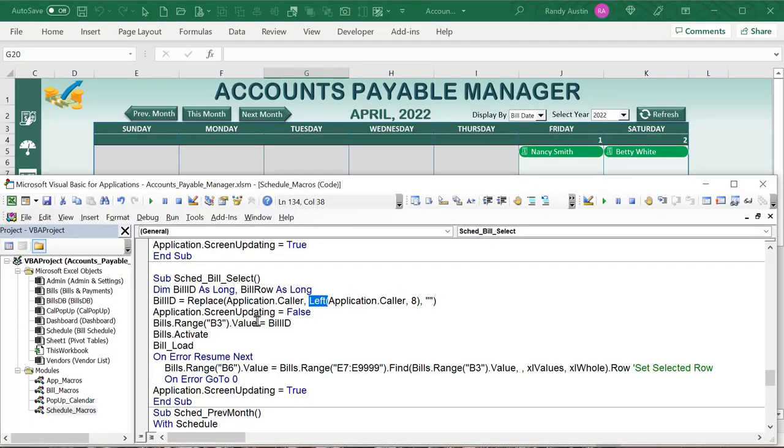Then all I want to do is turn off application screen updating, set B3 inside the bill screen. Remember, setting the bill ID to B3, activating the bill screen, and running the macro to load. Great, so that's all I need to do. But then I want to do one more. This needs to be D, okay?